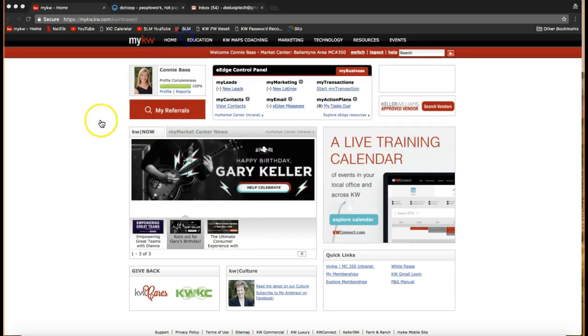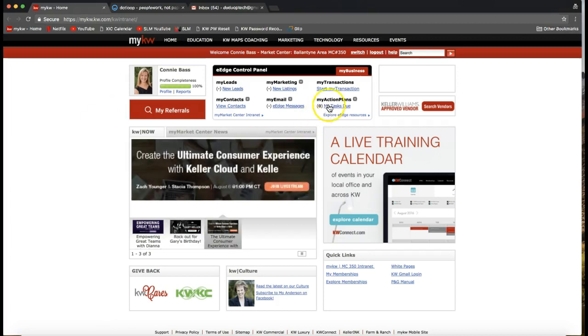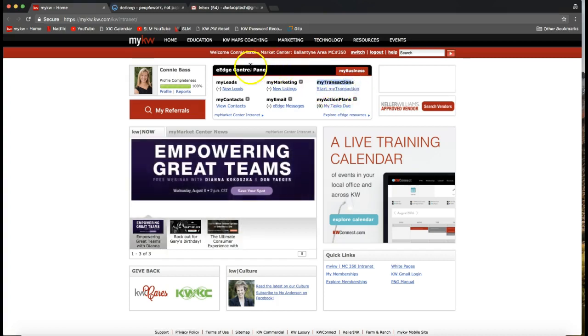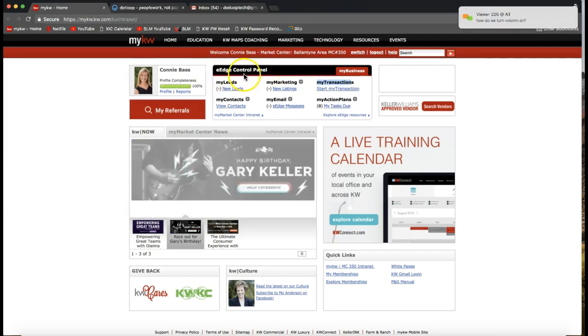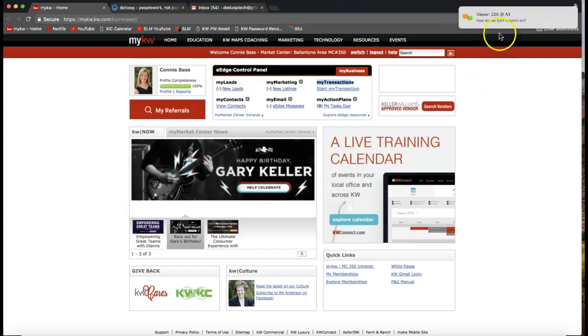All right. So once you're in mykw.kw.com, we'll want to go ahead and click this Start myTransactions, that blue link on this top center eEdge control panel box. All right, so I'm on this top center eEdge control panel box.